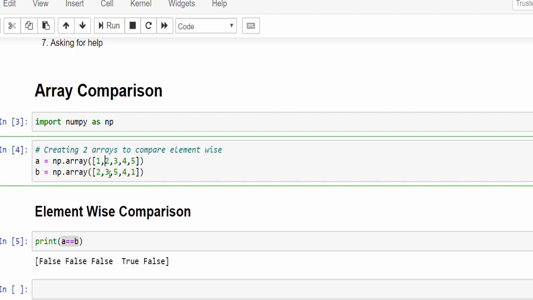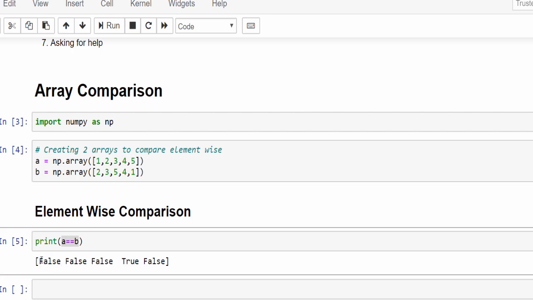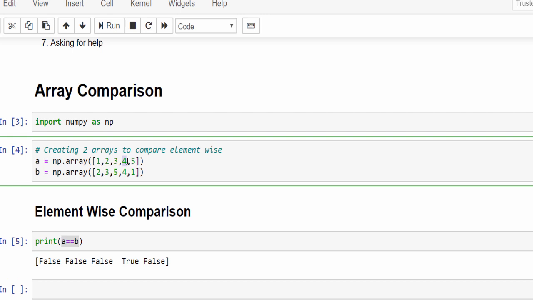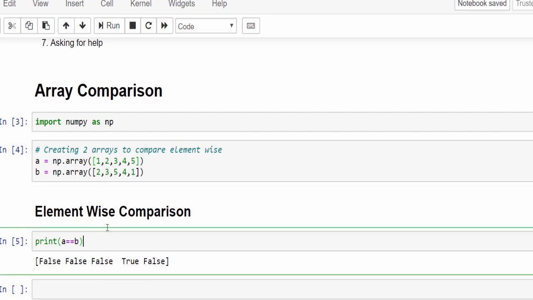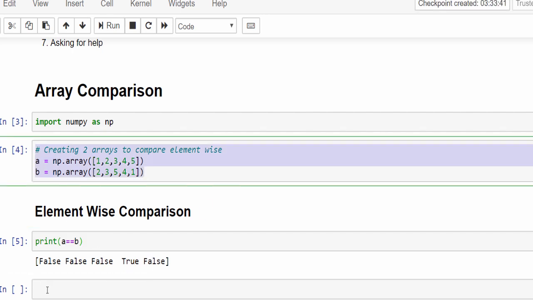Same way, 2 is not equal to 3, 3 is not equal to 5. So all first 3 values are false. Then when it comes to number 4, 4 is equal to 4, so it's true. Then 5 is not equal to 1, it is false. Very easily we can do the array comparison element wise.